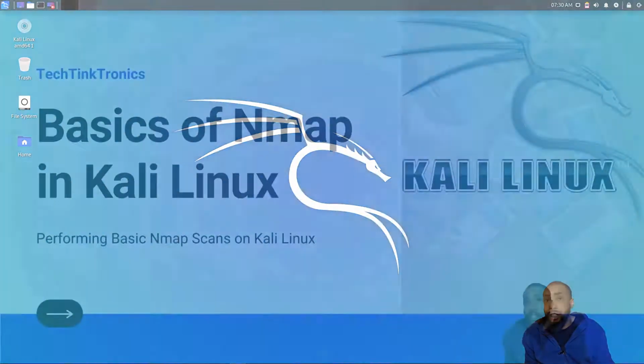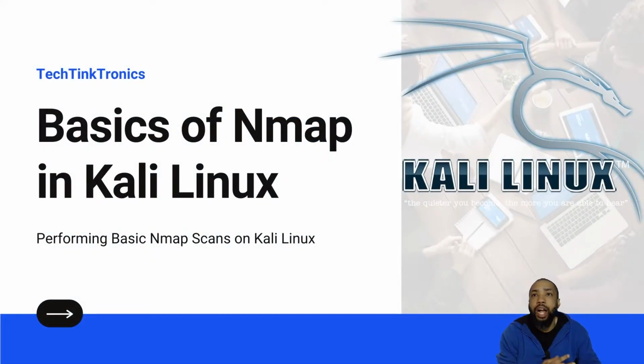Today, we're going to be discussing the basics of Nmap and Kali Linux. We will be performing basic Nmap scans on Kali Linux.